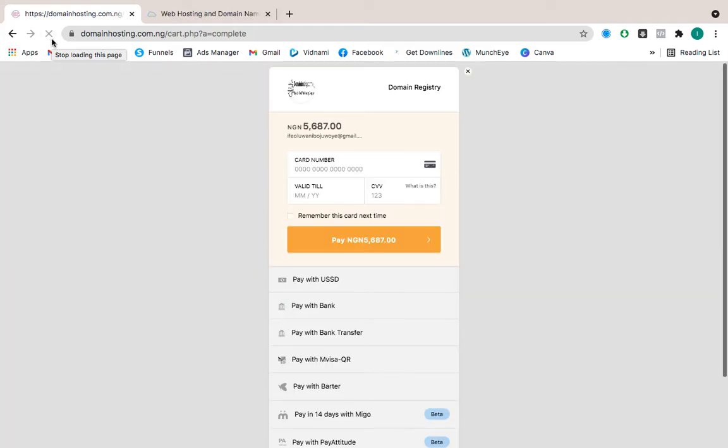So what's wrong? Why is this one loading? I've not put in my card details yet. So this is what I'm saying. This is the card number and all that. I don't know why it's loading like this. But basically you're just going to input your card details on it and you'll be able to pay.